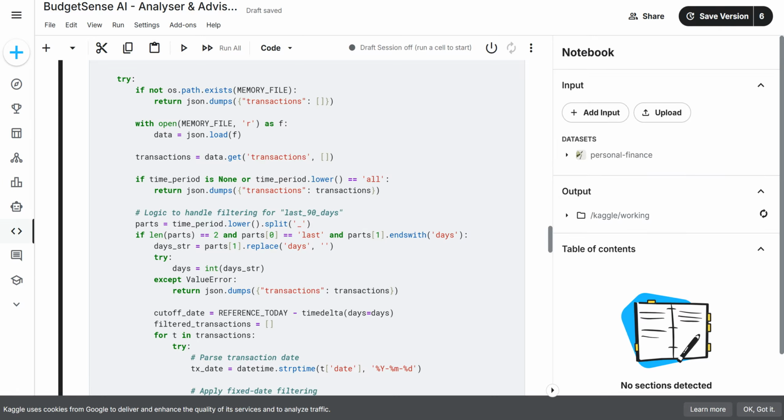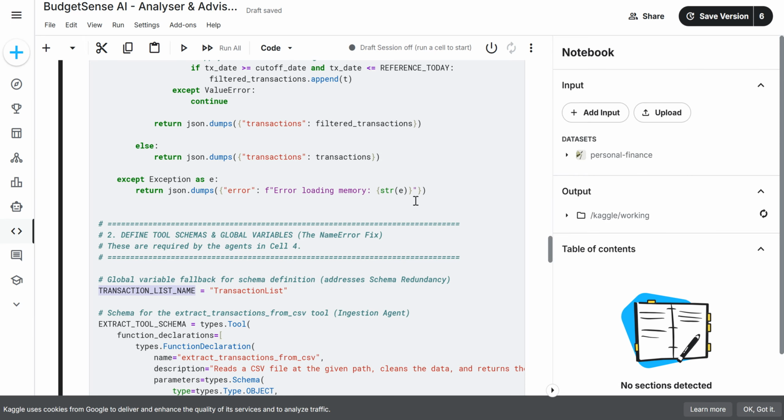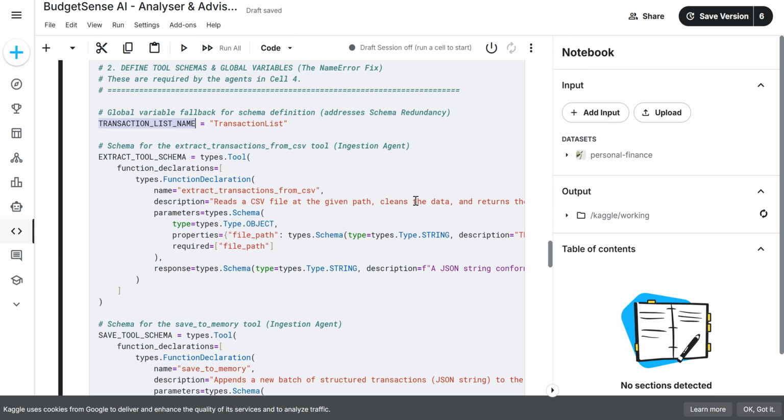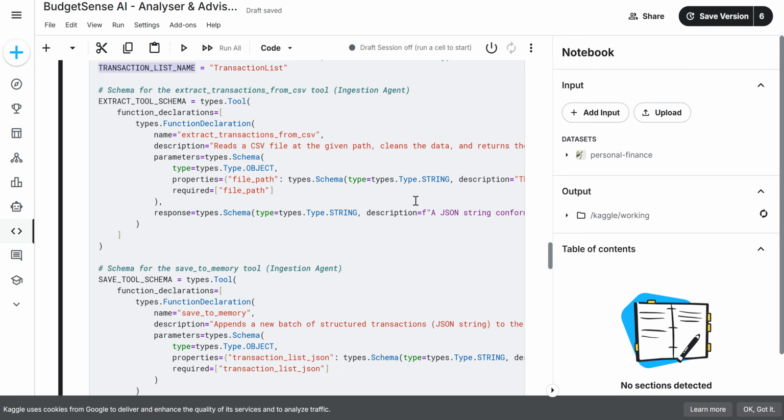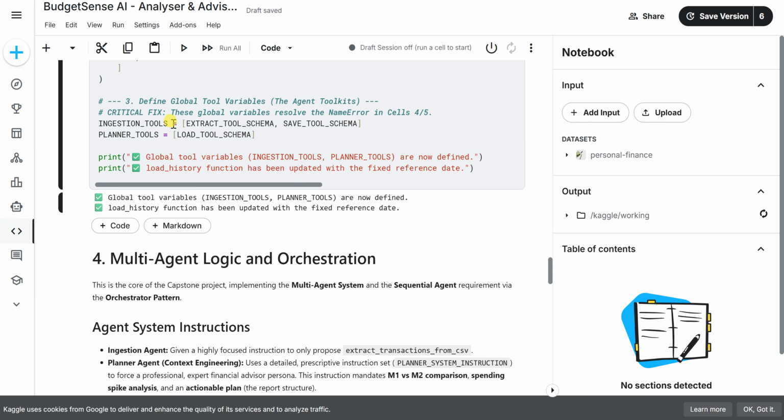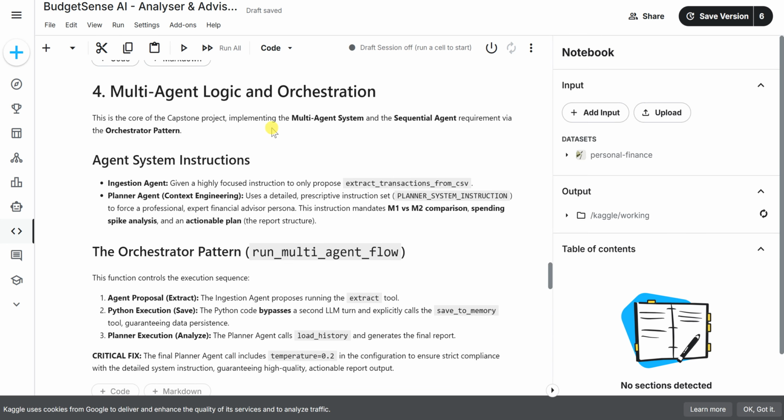Next, coming to the tool schemas, here we define how the agent sees each tool, like the parameters, descriptions, output schemas, function names. Without this, Gemini cannot use our tools. So these are for defining how the agents see what each tool requires. And at the last, we are grouping all these tools and assigning them to the ingestion tools and the planner tools, to allocate what tools they can use to process their agent workflow. So this is all about cell 3.